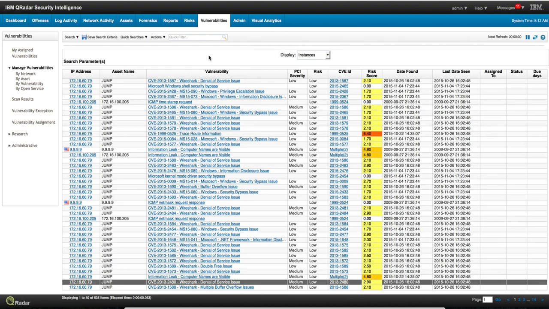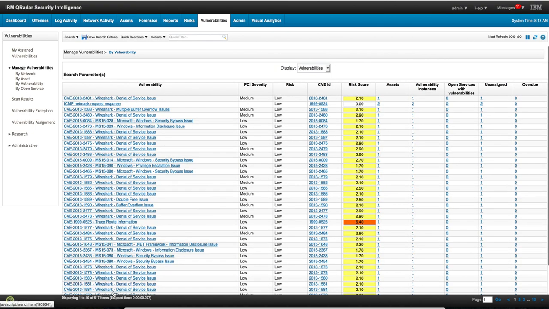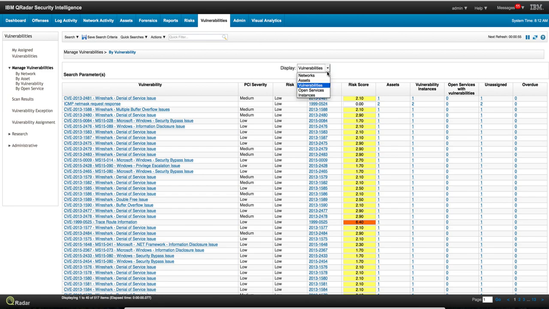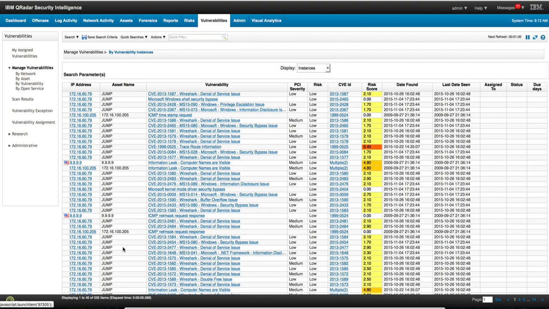Let's take a look at the QRadar Vulnerability Manager by clicking on the Vulnerabilities tab in here. What I have here is manage vulnerabilities by instances, and I can pivot on actual vulnerabilities themselves. Instance, for example, the vulnerability are 517, as we see here. But if we actually pivot on the actual instances, the number is slightly bigger because some of them are in more than one host.